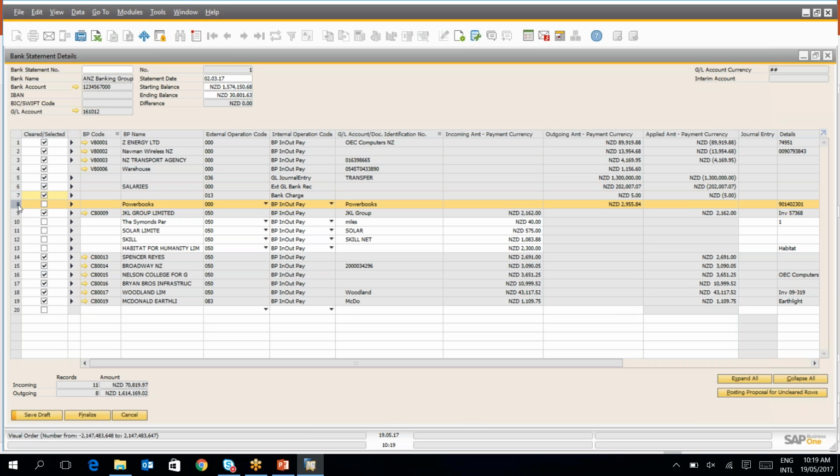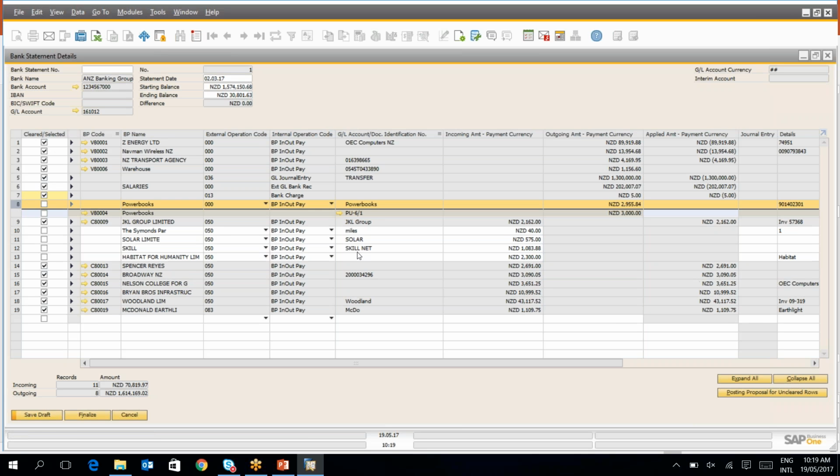The next transaction is row number 8. This is where Maria has created an AP invoice on SAP Business One, but the bank transaction is less than the AP invoice. The AP invoice amount is $3,000. But the bank transaction is only $2,955.84.